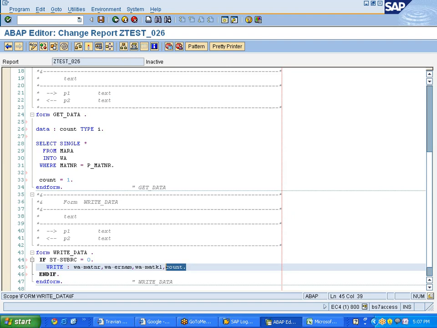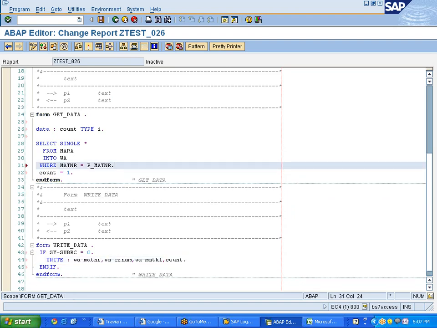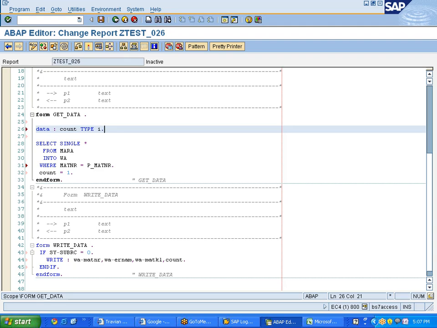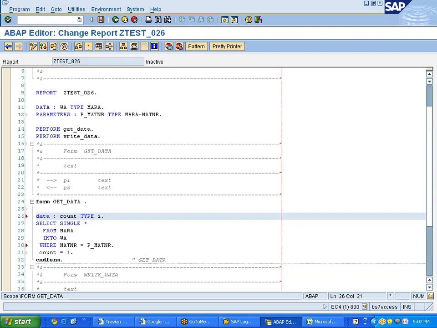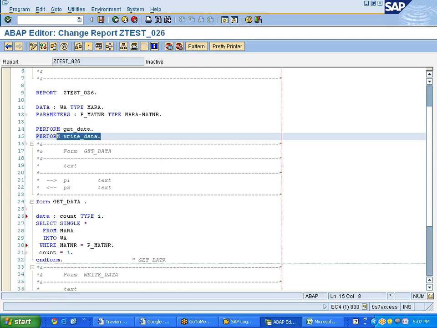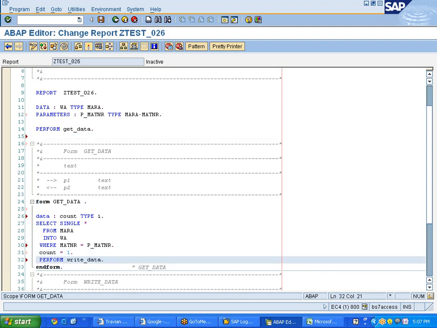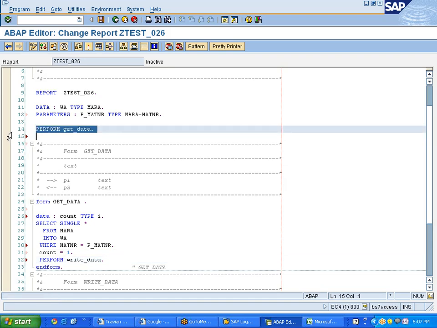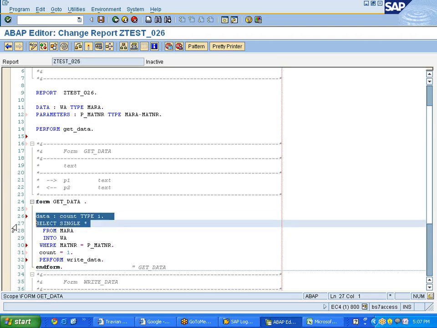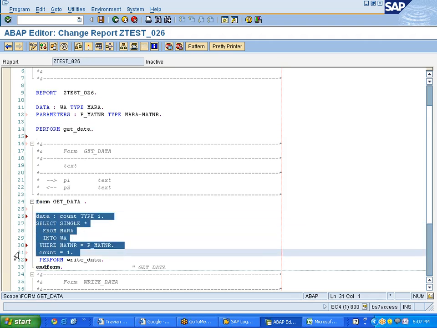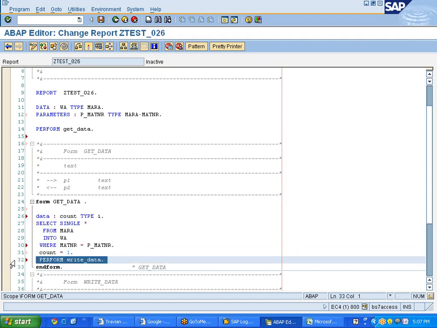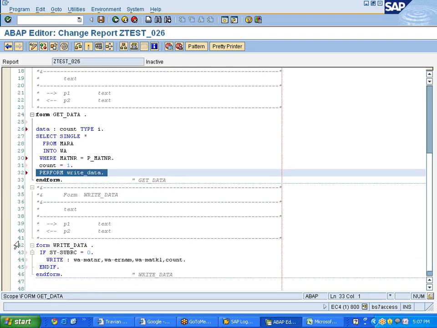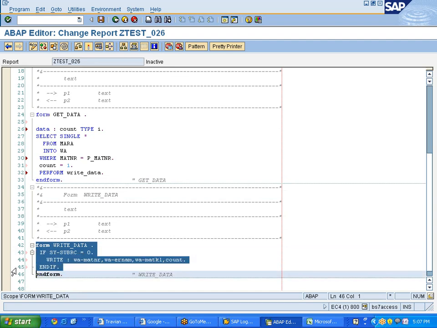Now, next point. A subroutine can call another subroutine. Now here I am doing PERFORM get_data. Instead of writing PERFORM write_data there, I will put PERFORM write_data here. Now tell me the cursor movement. It will go here, it will execute this, it will put count equal to 1, then it will go to this, and once it sees the PERFORM write_data, it will come to the FORM write_data and try to execute the code in between this.